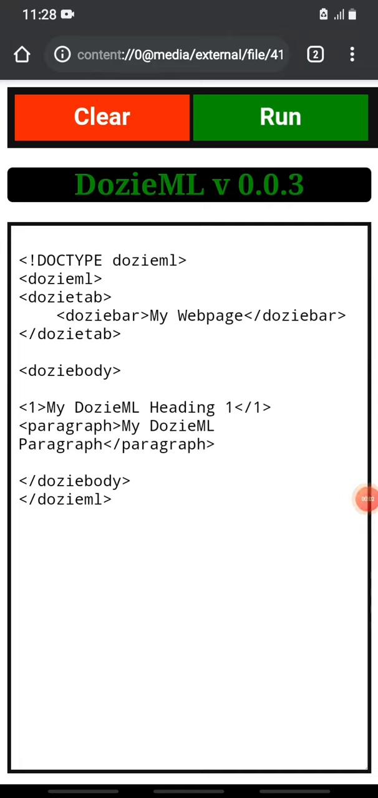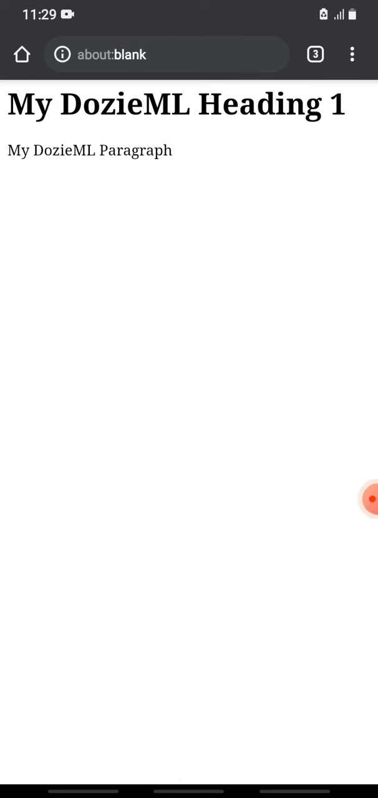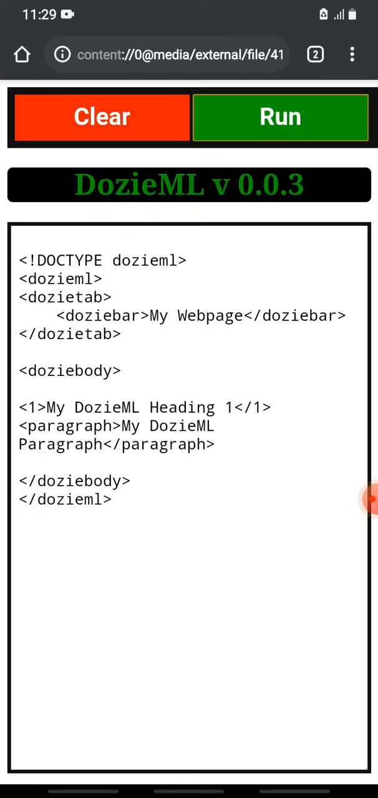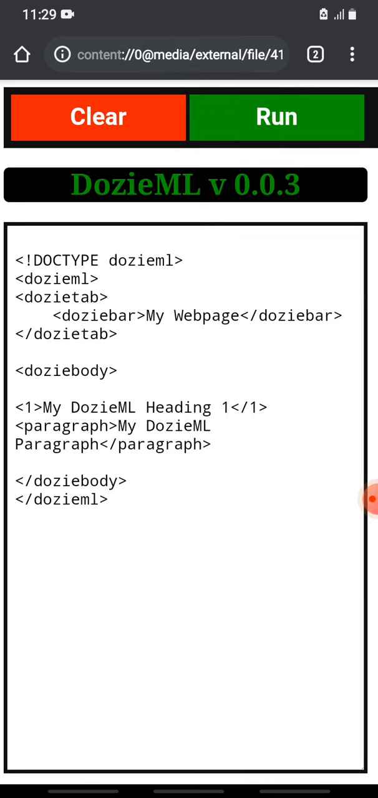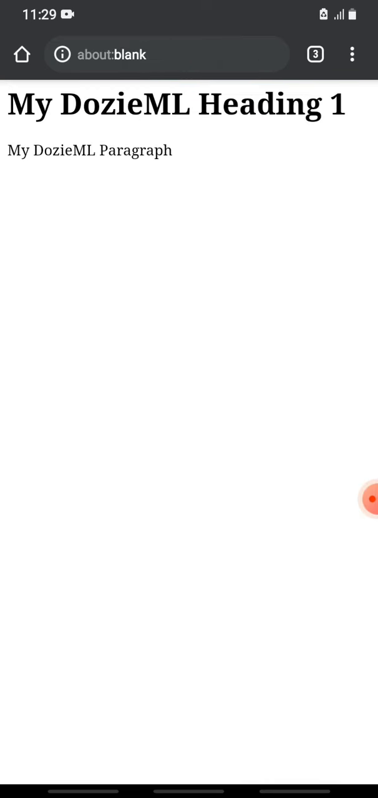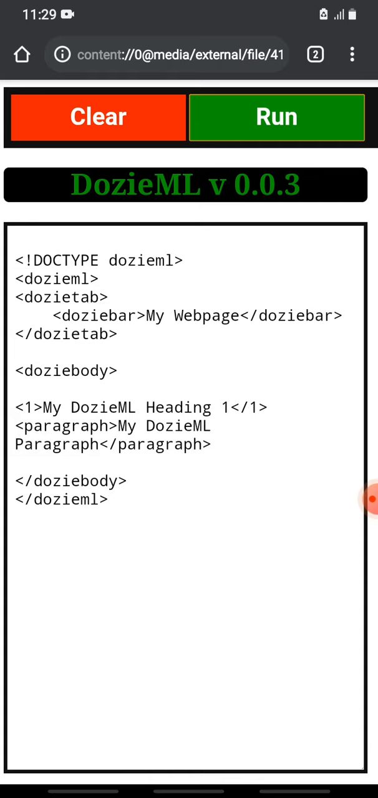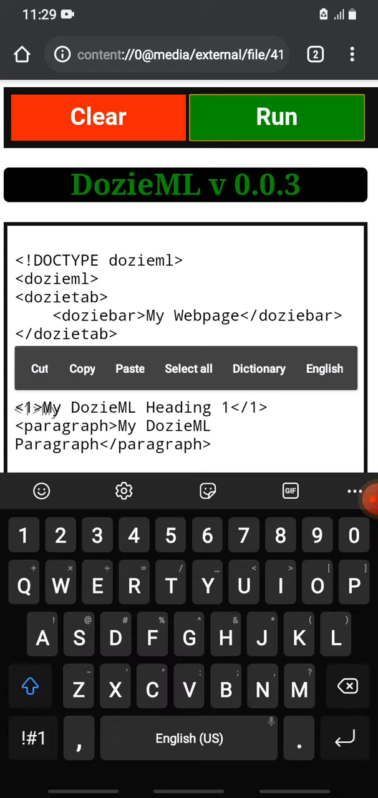People, here is, I'm going to call it a new version, let me just say a shorter alternative to the normal HTML5 you already know. This is my name, so I named this right after my name. This is Dozie ML. This is actually the third version of Dozie ML that I've built. So let's go ahead and try out some of my tags on Dozie ML here.